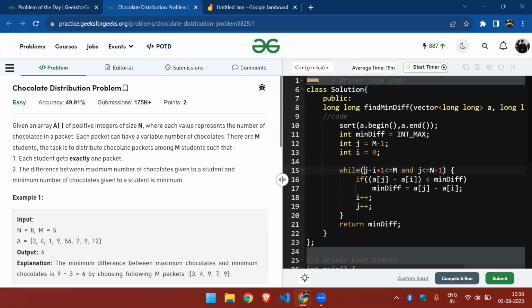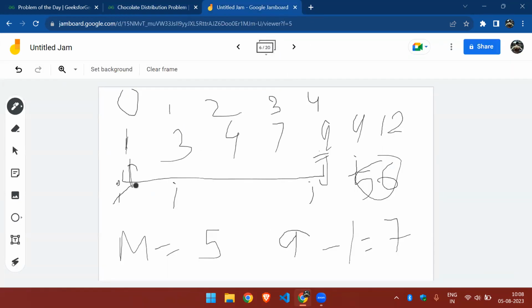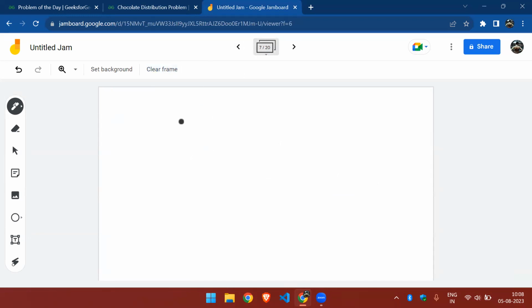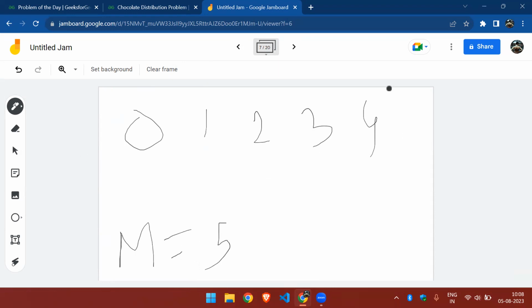So the difference is j minus I plus 1. If you don't get why we are adding 1, simply see this example. If we have indices like this, with m equal to 5 students, we will have this range. But what is the difference? 4 minus 0 is 4, while in the array we have 5 elements. So we simply add 1 to it in order to satisfy the condition.